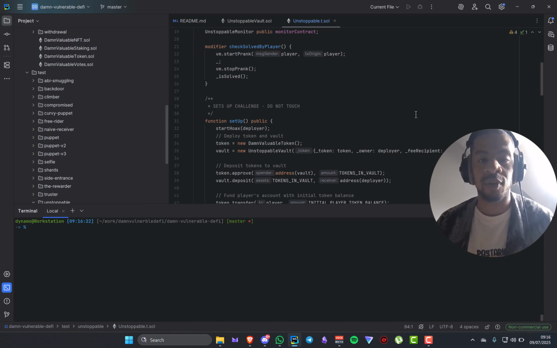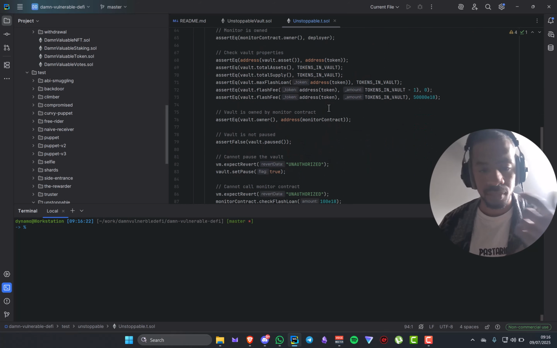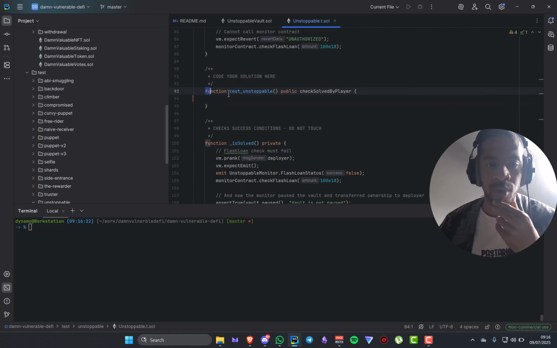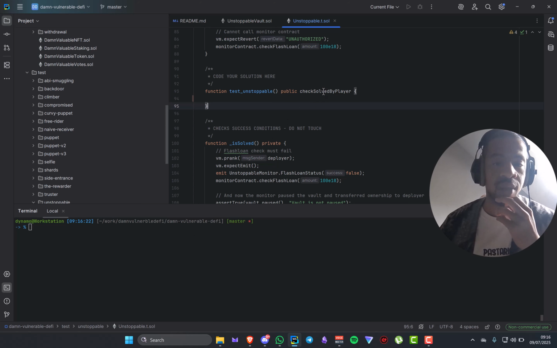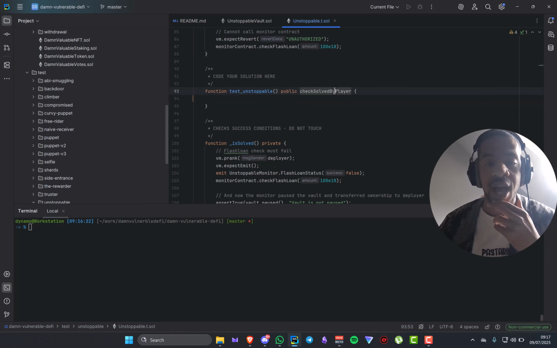You can just run certain functions that will simulate whatever logic you are implementing into your contract, and that will then test everything. So here we're just going to have to write a function within test unstoppable, and then run that, and if it passes, then we know that we have solved the challenge.